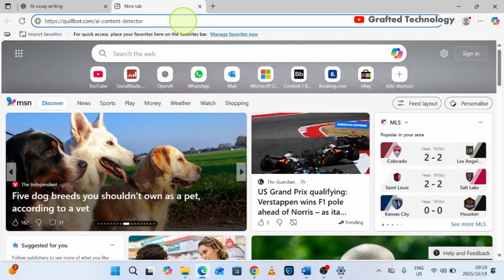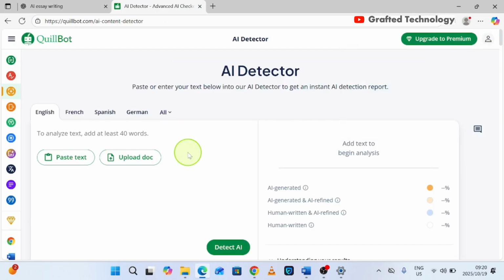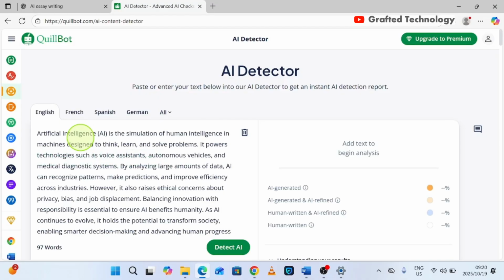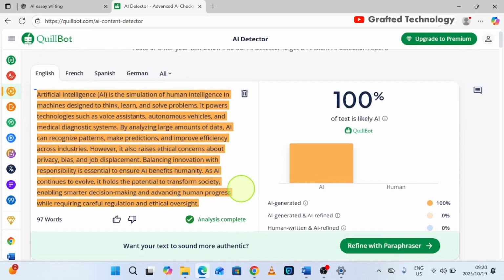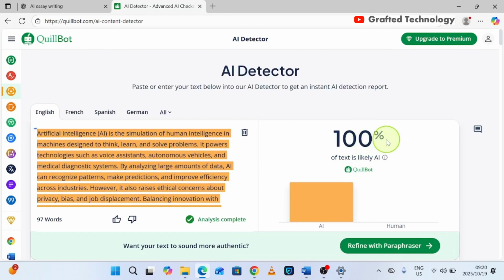Now let's go to Qbot AI detector. So this is Qbot AI detector, as you can see here. I'm going to paste what I copied from ChatGPT. If you have a large document, you can come over here and upload the document. If it is just a small text, you can paste it right into the platform. This is what I copied from ChatGPT. So I'm going to click on Detect AI. You can see over here it tells us 100% of text is likely AI.